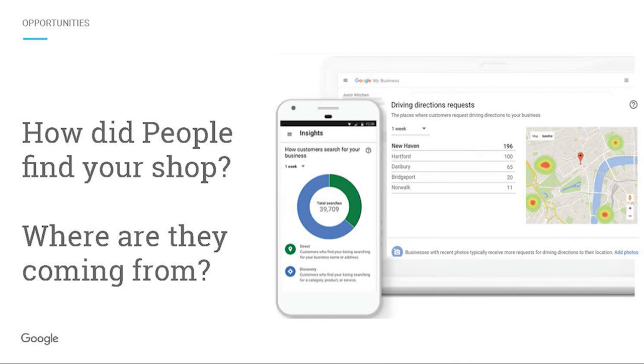How did people find you? Where are they coming from? With the insights dashboard, the answers are right there for you. Discover where people are coming from to better target your customers and bring in new ones. You can also find out which of your shop photos, for example, are getting the most attention and how you're doing compared to similar shops. Check out customer views and actions, and how to set yourself apart by reviewing your clicks, calls, listing views, and more.